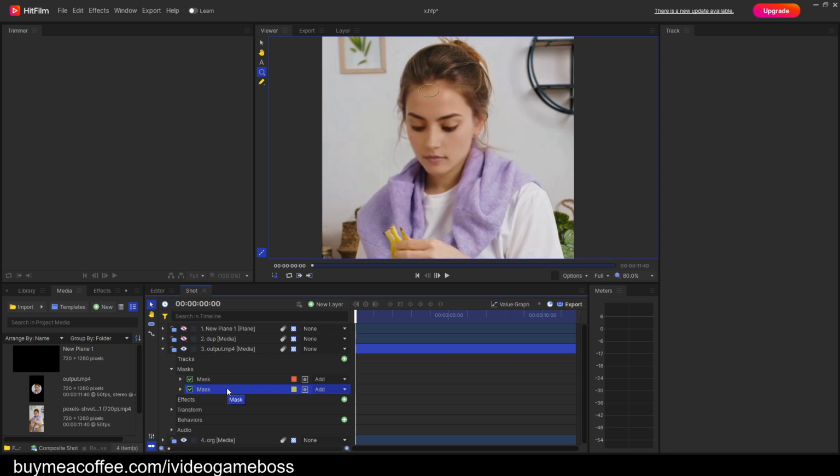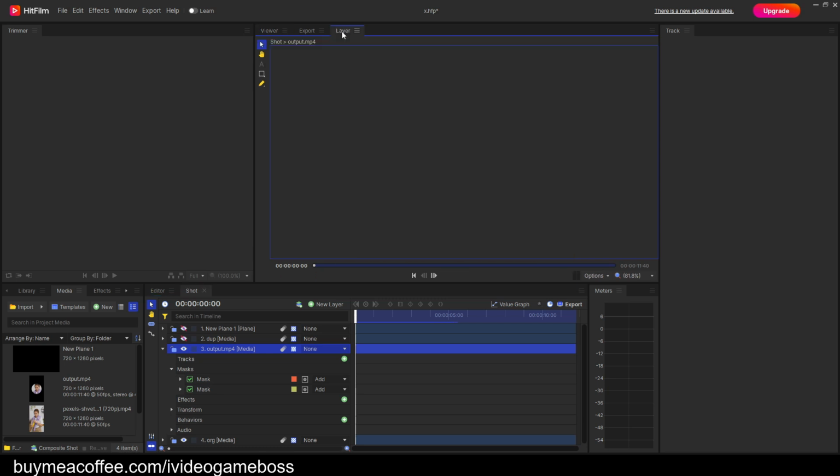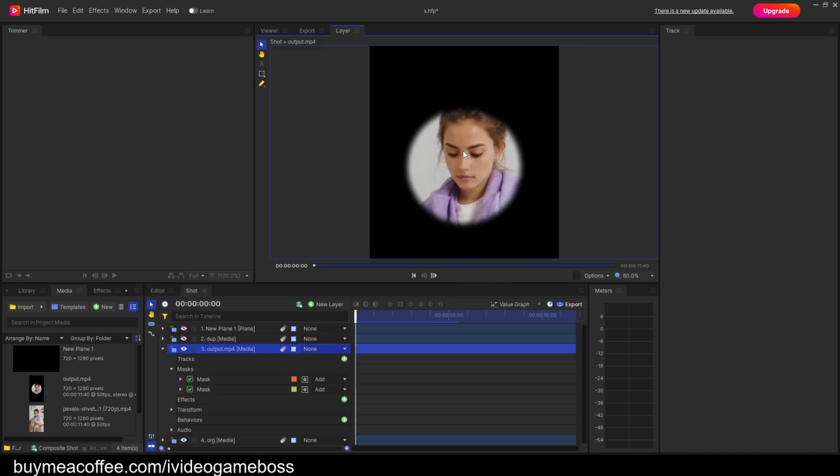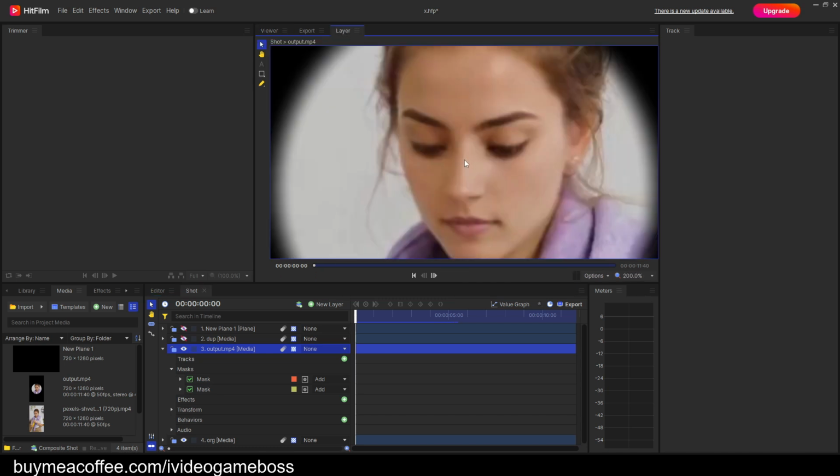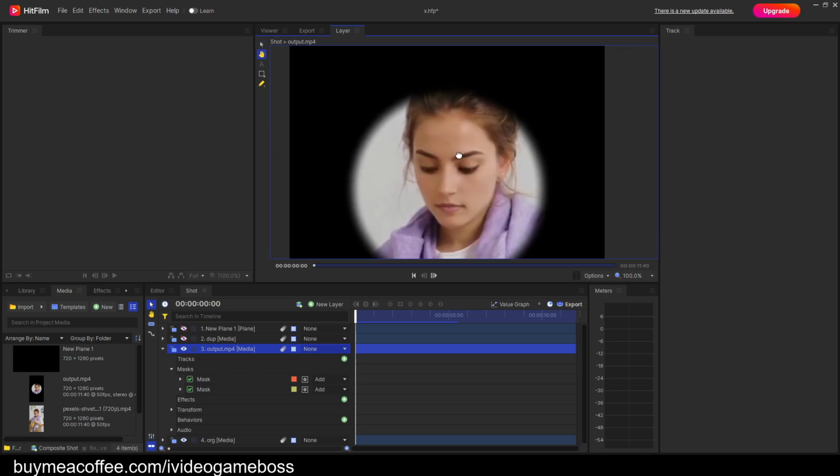Okay, so now I want you to select the Output Video layer. This will deselect the masks, then switch to the Layer tab. Zoom in a bit. Now, because we are on the Layer tab, we cannot see through the mask to the next layer. This is why you see black around the mask. The Layer tab isolates the layer you have selected.